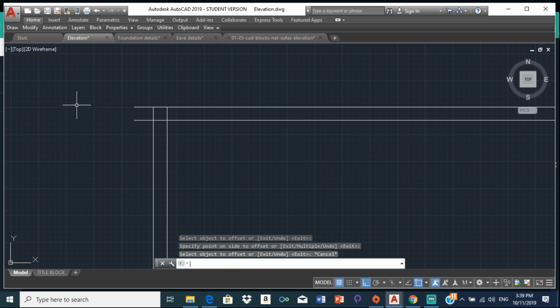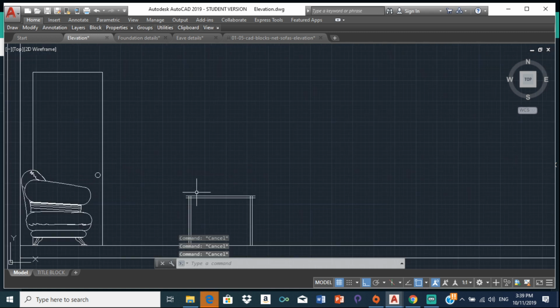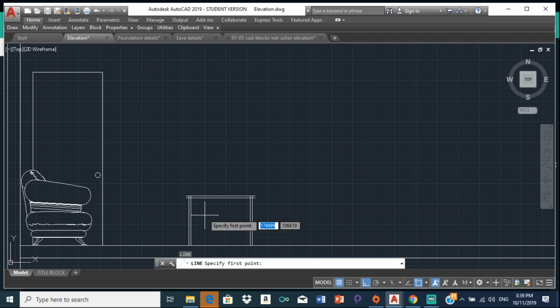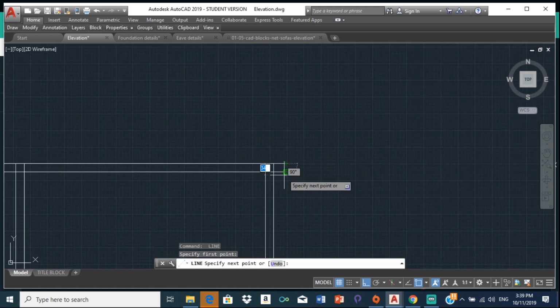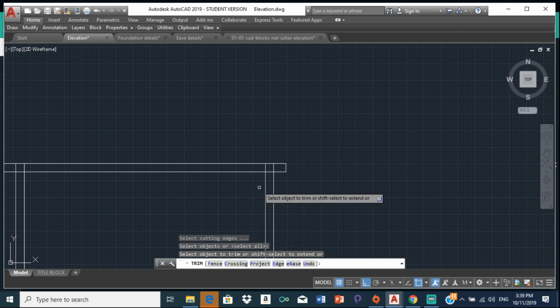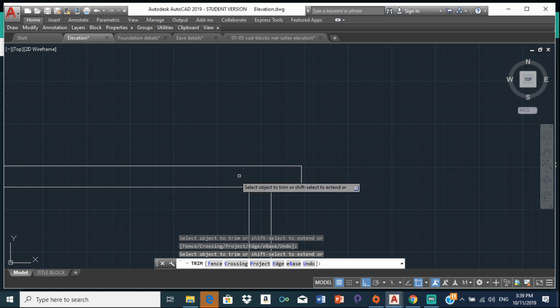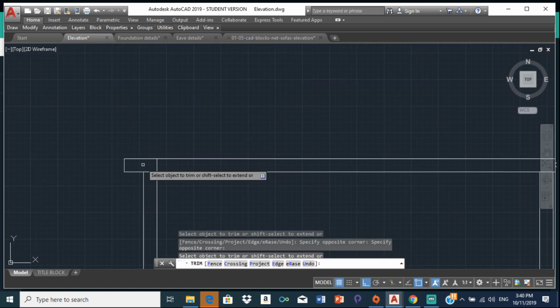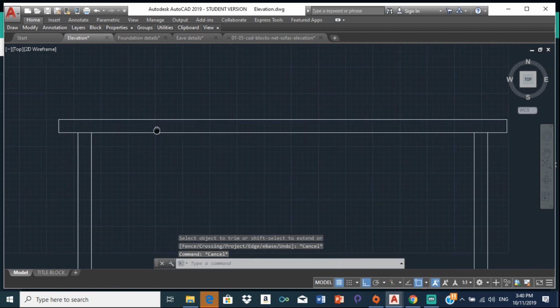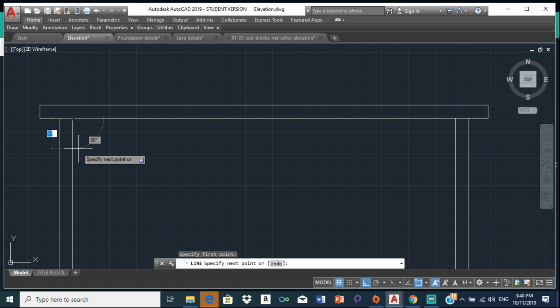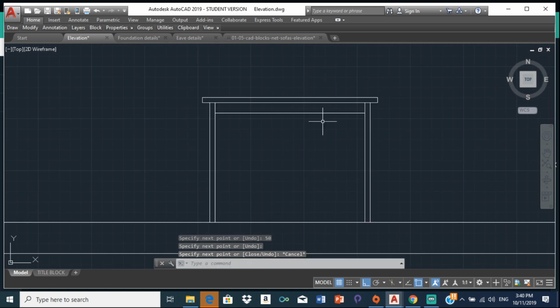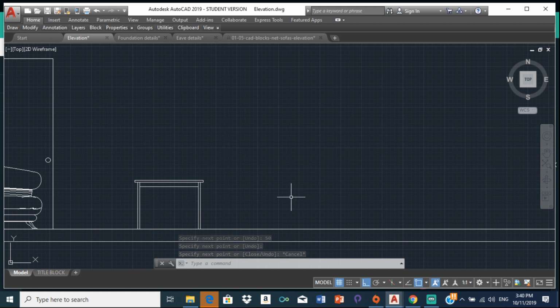Alright, so there we go. Then we'll just select a line. Trim out this and trim out this. Trim out this and trim out that. Alright, good. So now you'll have the supporting boards down there. The rails, alright. So let's make the rails about 50. Alright, so there we go. And that can work for a simple table.